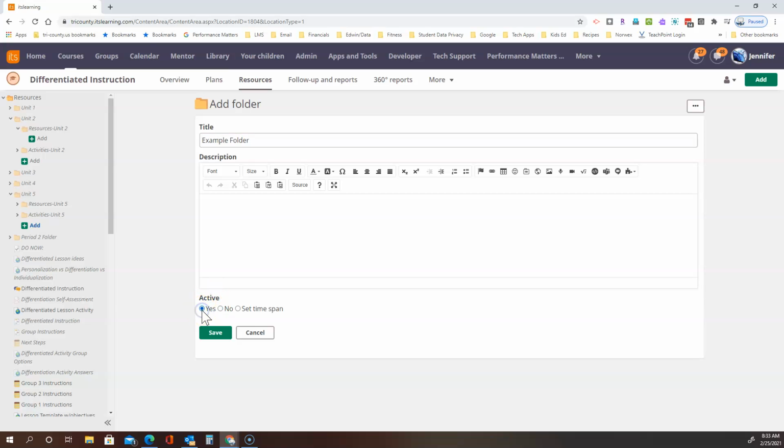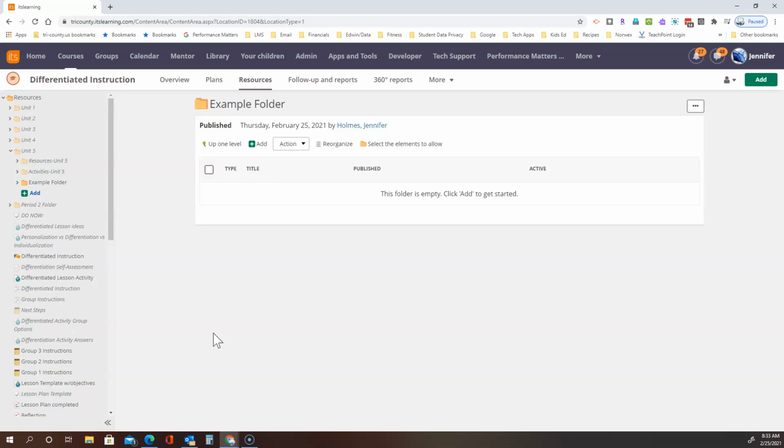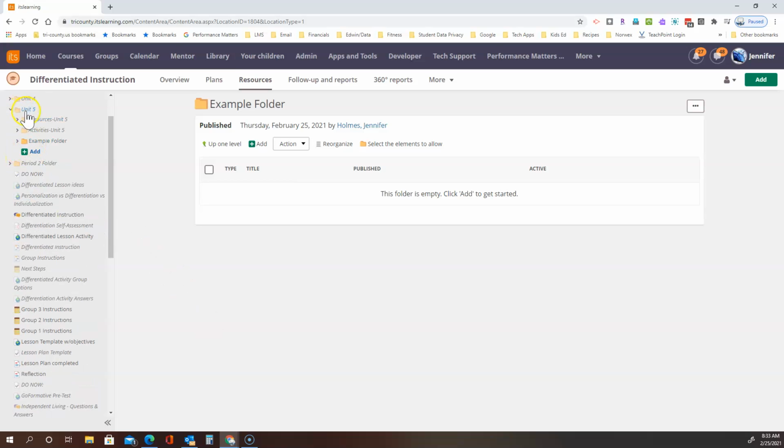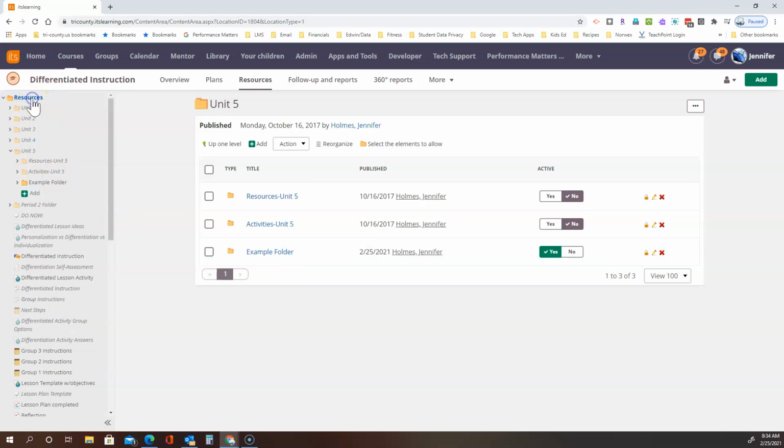And I'm going to make this folder active. So if I make it active, it means that I can see it and so can all of my students. And now you can see if I go to Unit 5, I have an example folder. So you can add as many folders inside of folders, or you can add it to the main course tree.